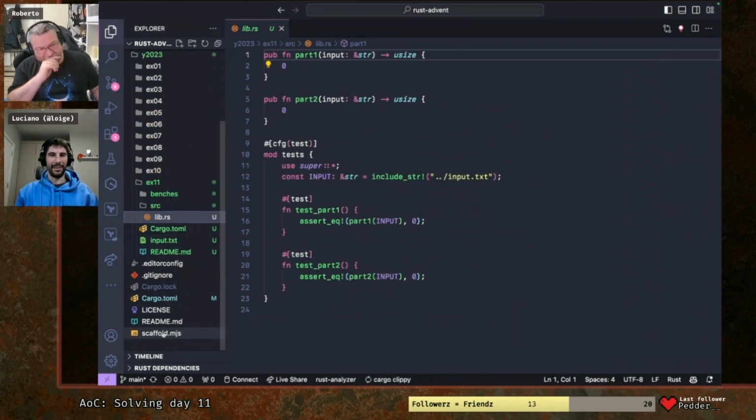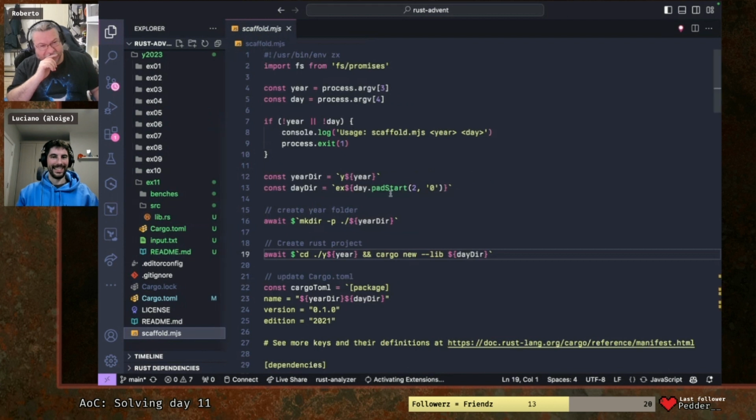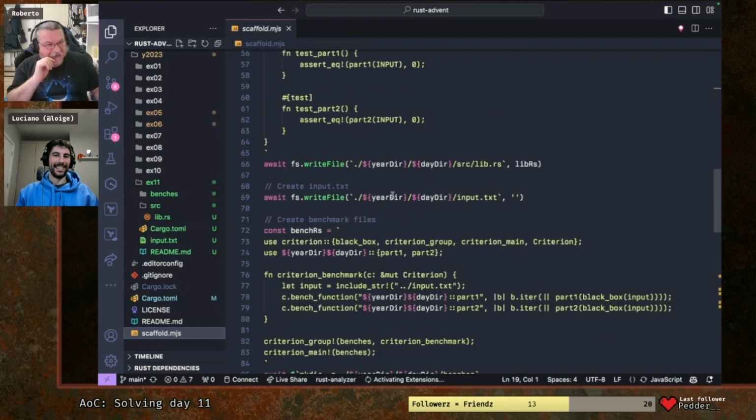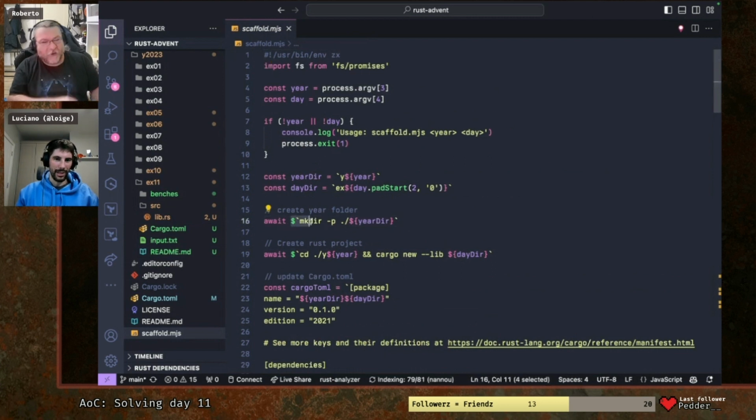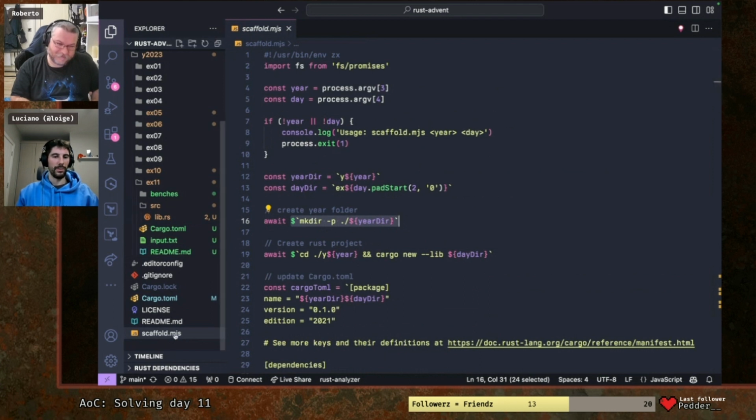It's an amazing JavaScript file, not Python. Look at this. Why MJS and not just JS? A long story, because I'm using this ZX thing from Google, which is still JavaScript, but you can do things like this, like $ which is like running a bash command if you want. Because you don't have a package.json, you cannot specify that you want to use top level await or import syntax unless you say MJS. Okay.